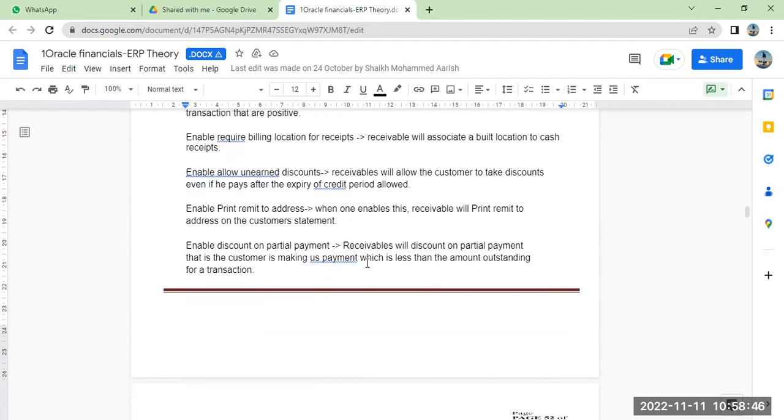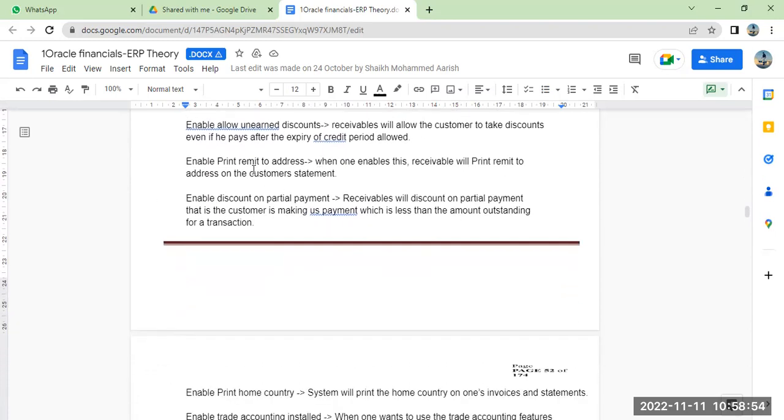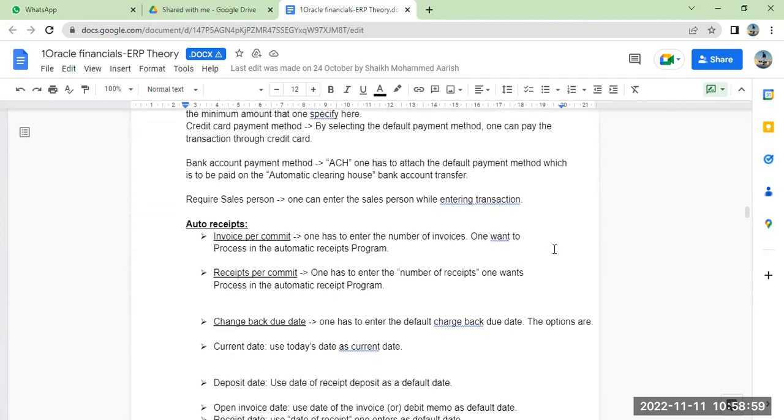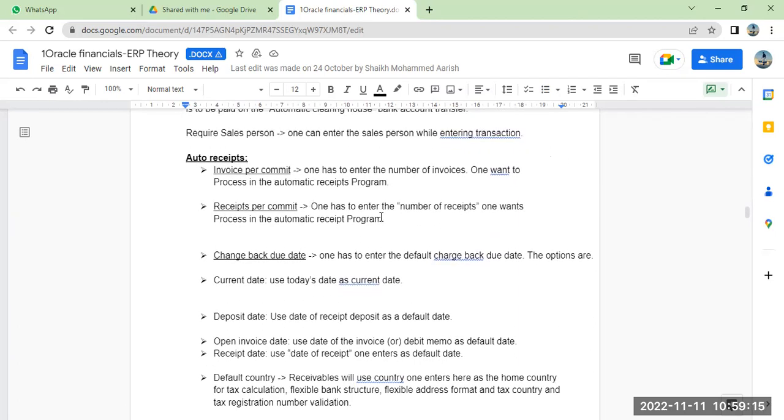Enable discount on partial payment, receivable discount on partial payment, a payment which is less than the amount. Okay. So it is printing for invoice. Then next is auto receipt. Just like auto invoice, we have an option called auto receipt. Based on the invoice number, the receipt will be generated for the same invoice amount. One has to enter the number of receipts one wants to process in the automatic receipt program, and invoices per commit, the number of invoices one wants to process.